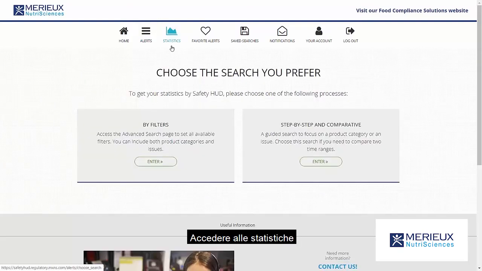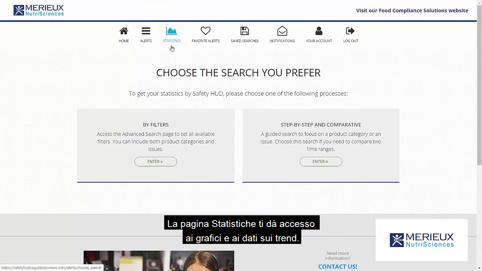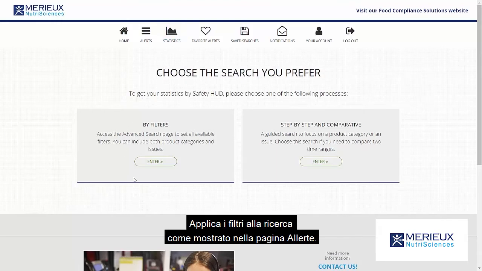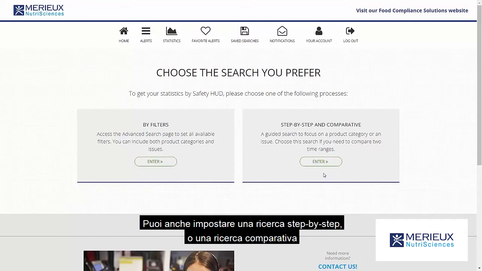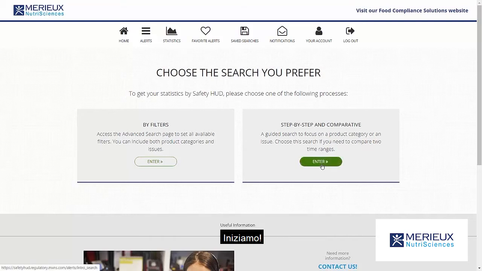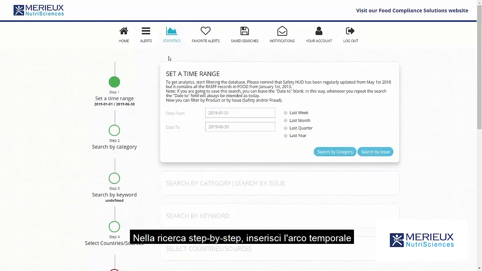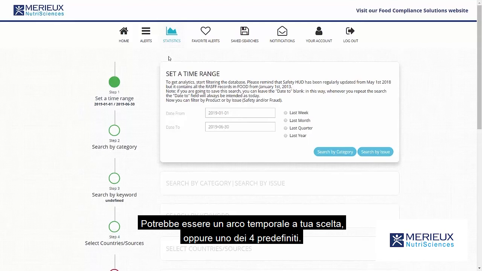Obtaining statistics. The statistics dashboard gives you access to graphical displays and trend calculations. Searching by using the filters is identical to the alert dashboard. You can also make a step-by-step search or make a comparative search. Let's start. In the step-by-step search, you need to fill in the time range. This could be a specific time range or one of the 4 predefined time periods.